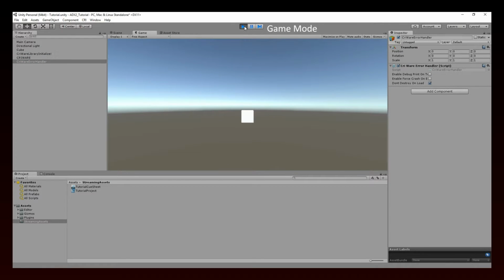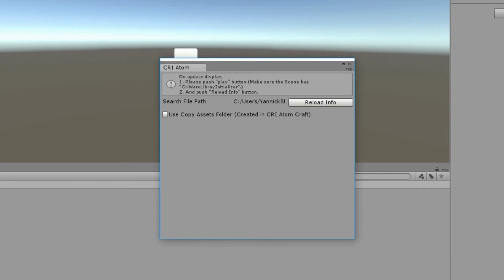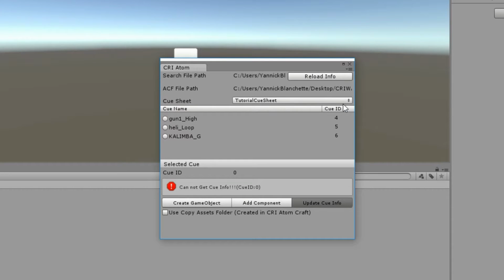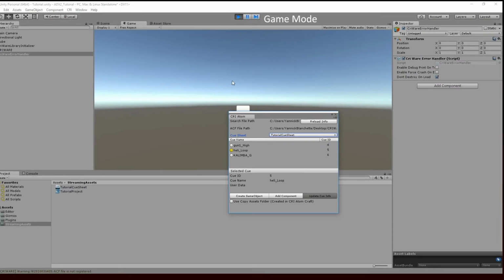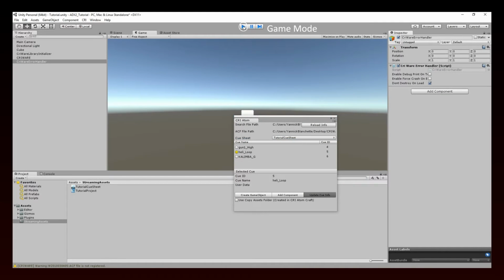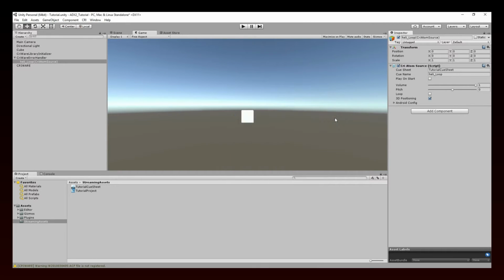Play the scene and then go to the CRI menu. Select Open CRIATOM window, and click on the Reload Info button. In the QSheet section, select a QSheet and then choose the cue to play, here. Stop the scene and finally click on the Create Game Object button. A new CRIATOM source is now present in the scene.